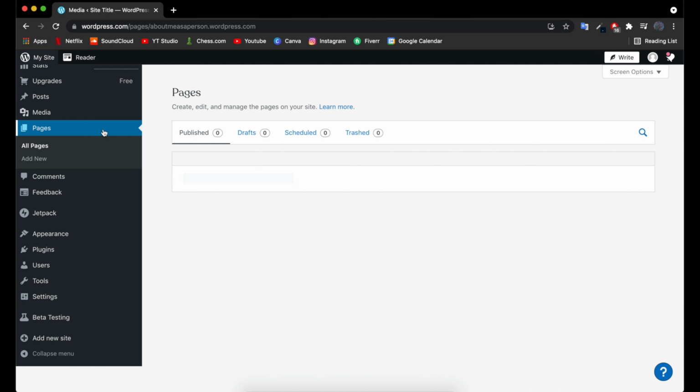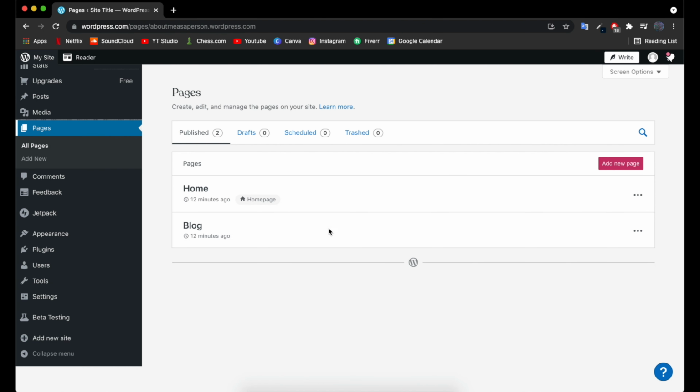Next, we can also go to the Pages tab, and this is where we can actually make different web pages that our visitors can visit on our website. We can go ahead and just click on Add New Page and then make a new page for the site. Let's go ahead and skip a couple of these. Now let's go to Appearance.